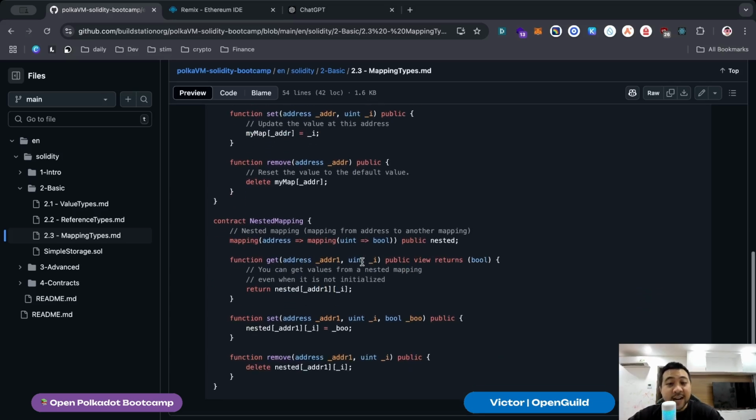You can also do nested mapping, right here. So you're mapping an address, and then this address is mapped to a uint, and this one is mapped to a boolean, so it's called nested. It's like an object with multiple layers. Let's say you look at a getter function for this. You're passing in an address, passing in a uint, which here is underscore i. Think of it as something like an index, and it returns you a boolean.